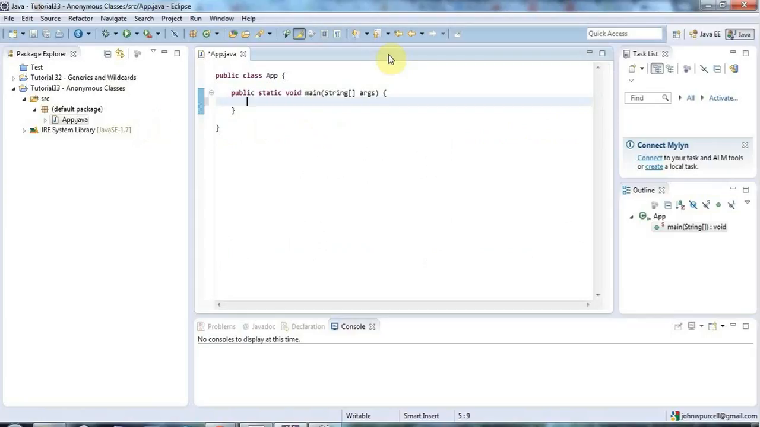So anonymous classes are basically a way of either extending an existing class or implementing an interface in such a way that you can just do it as a one-shot thing, which is often quite useful. So let's take a look at a couple of examples here.